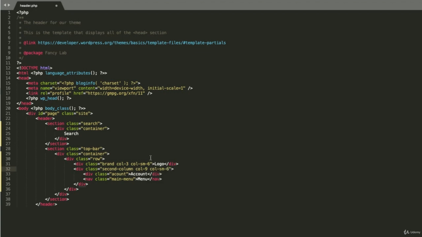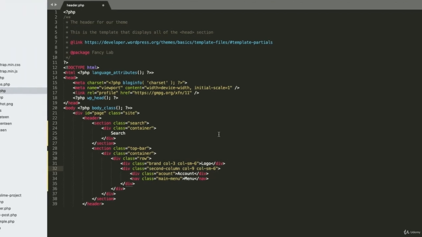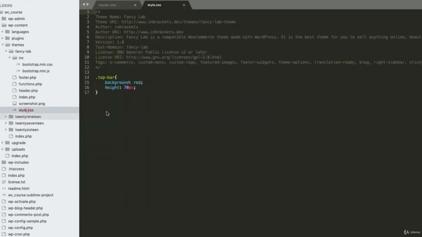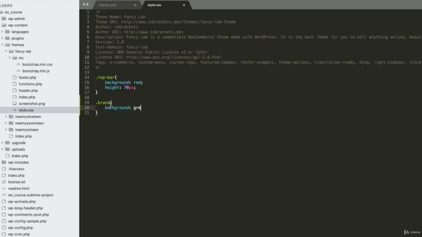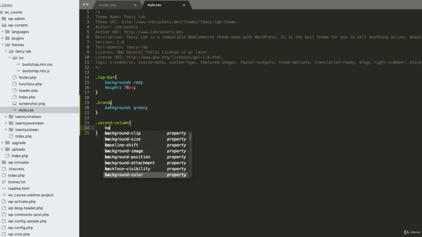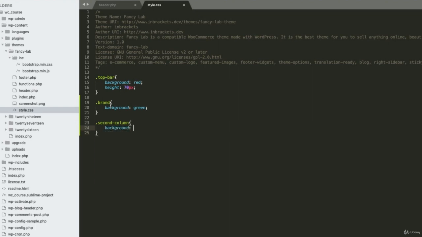We can also add some more rules to the CSS file, which will only be used to tell these two areas apart. Let's open the file and add the following lines. Brand, background, green, second column, background, yellow.